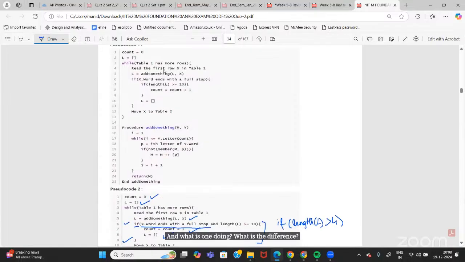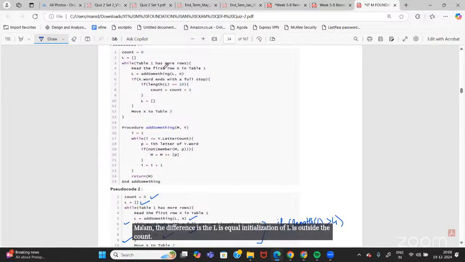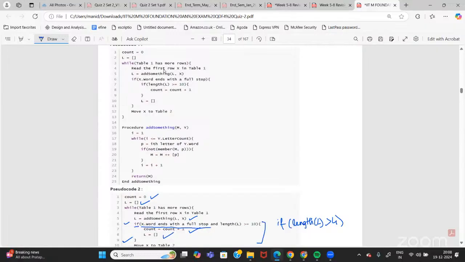Let's check the difference between the two codes. Ma'am, the difference is the initialization of L is outside the count, like outside the iteration of count. So this is outside of the count. That means after every word, it is having L reinitialized.